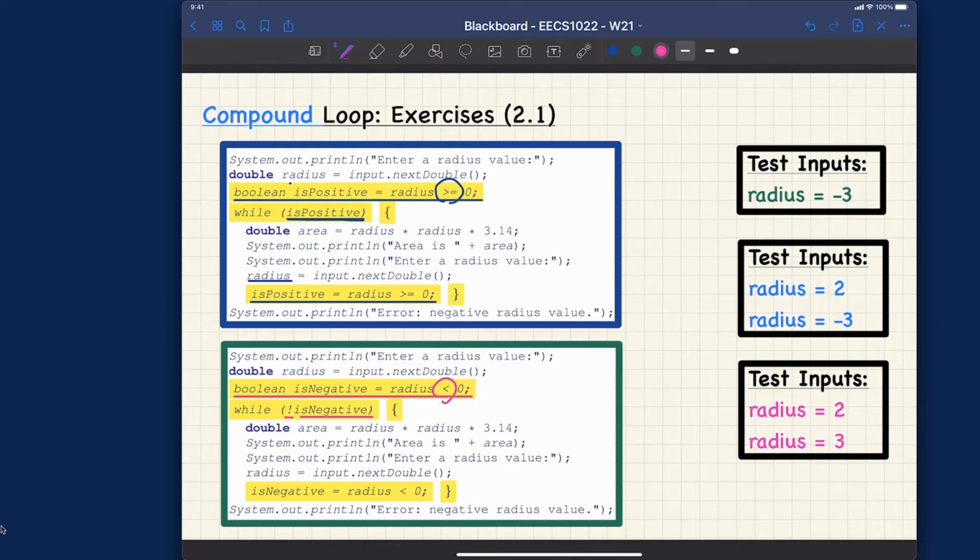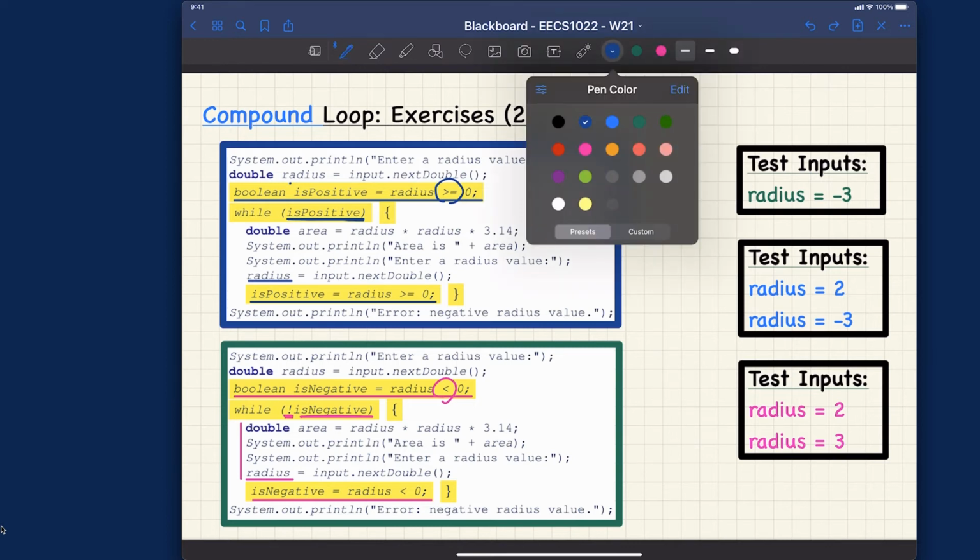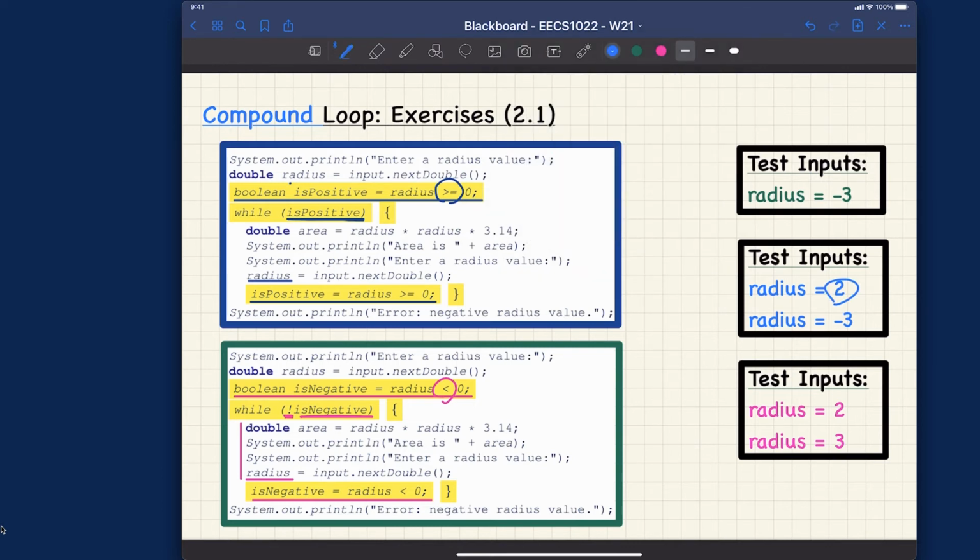Okay, as long as it's not the case that the radius from the user is negative, we're going to execute the body of the loop over here, and then we're going to read a new radius from the user, and then we're going to update to say whether this new radius over here is actually negative, right? Let's see how this works. Let me just try to show you again a similar input over here, 2 and also -3 very quickly.